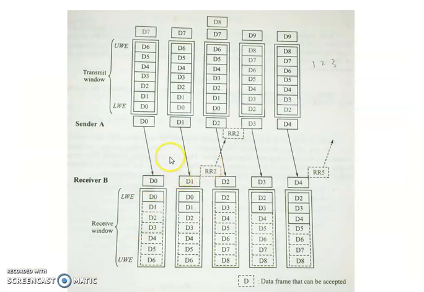Again, this is a small example. This is a good example wherein we will revise everything. So we have sender A and we have a receiver B. We have a window at the sending end, and at the receiver also we have a window. This is the upper window edge, the lower window edge, and the upper window edge. Now we have so many frames in the window, and then there are frames wanting to enter the window.